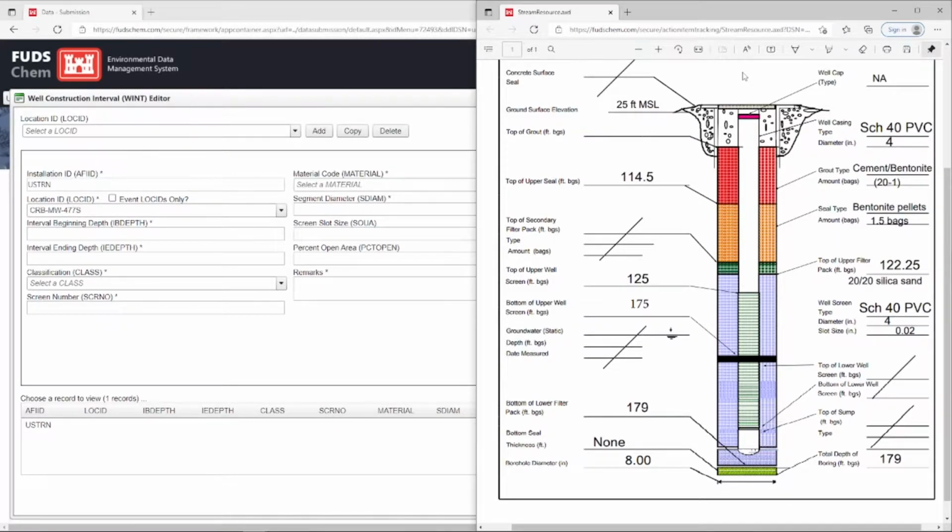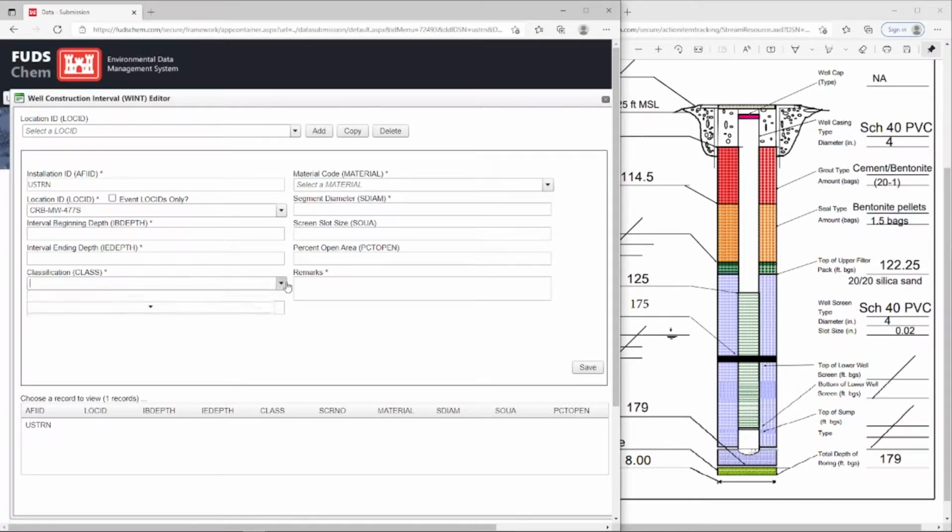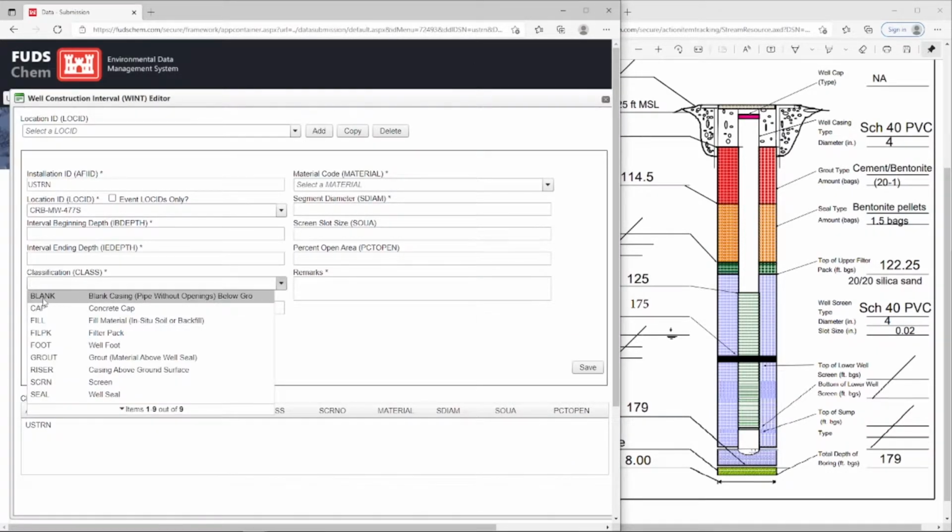Our example starts with this pink well cap, pictured here. When we look at the details on this well cap, we see it lists NA. This means there is no information for us to enter on the cap, so we will skip it. Next is the well casing, also known as the blank, which is shown in white. We'll go a little out of order and fill in the dropdowns according to what we find on the hard copy. We'll start by choosing blank as the classification. The dropdown tells us that blank casing is a pipe without openings below ground surface, so we know we've picked the right one.